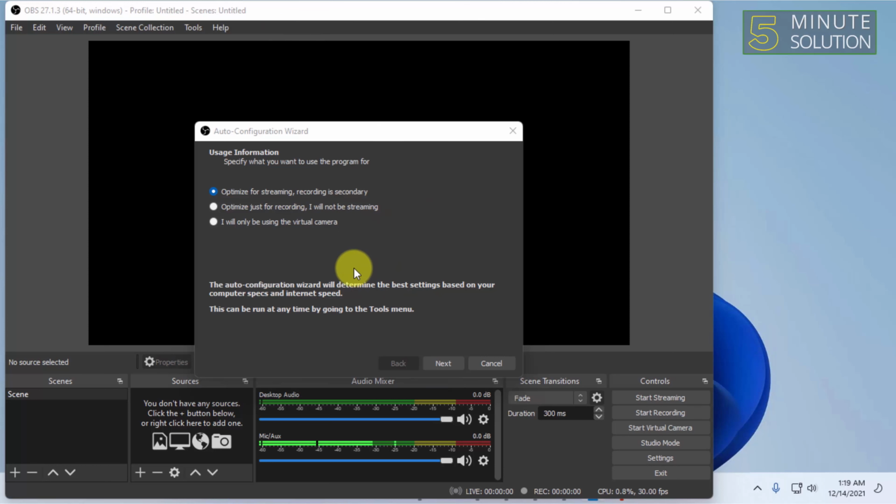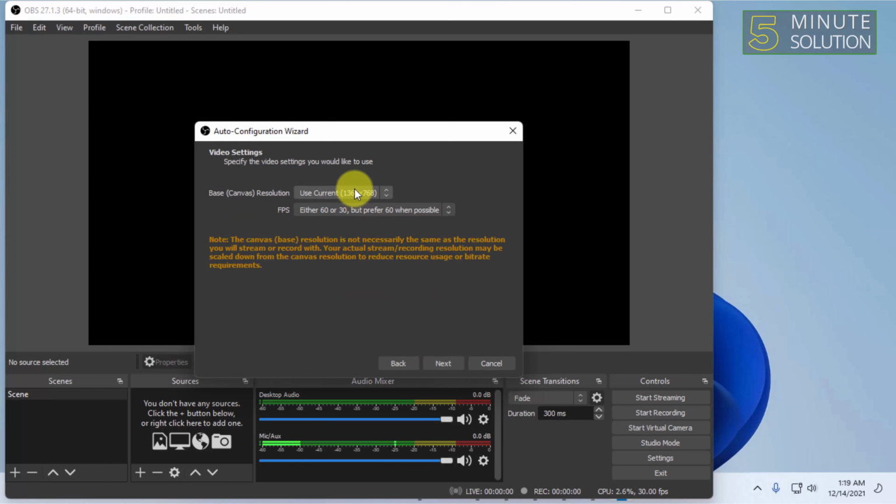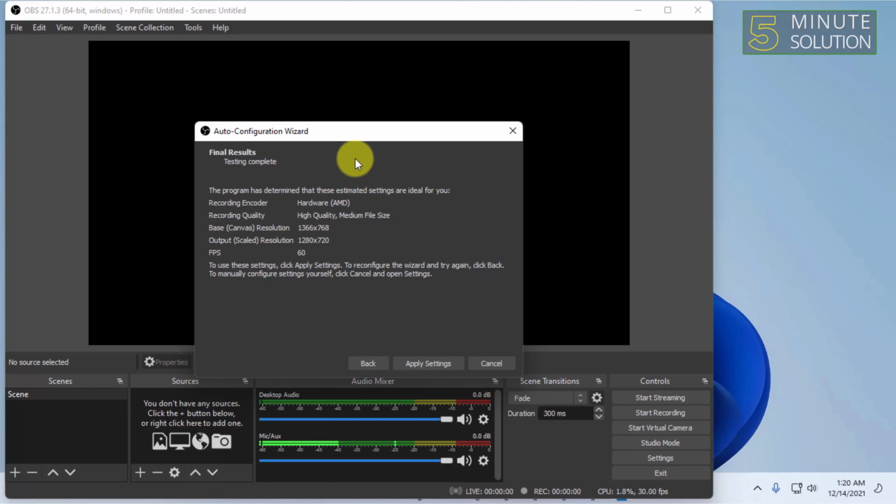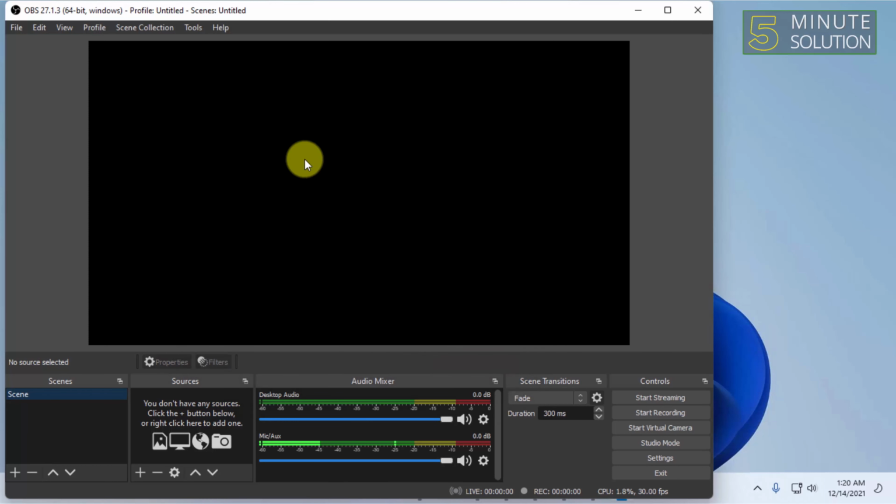So after OBS has been opened, click on optimize just for recording and click on next. Then you can choose your canvas size and FPS. I'm going to choose the default settings and click on next. Then I'm going to click apply settings. So the OBS default settings will be added.